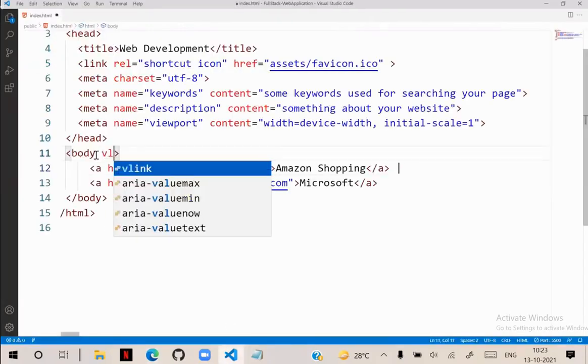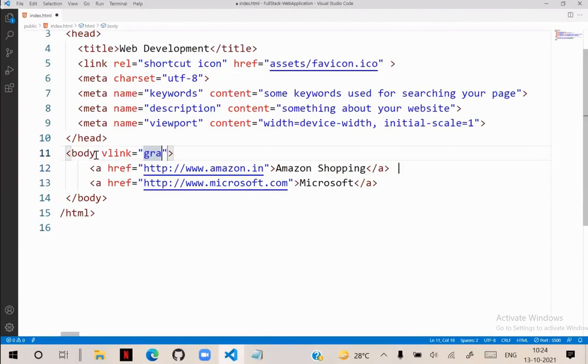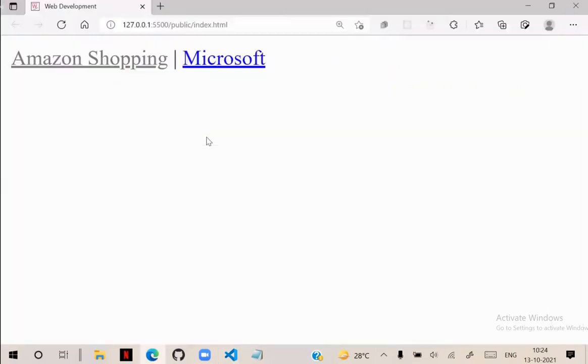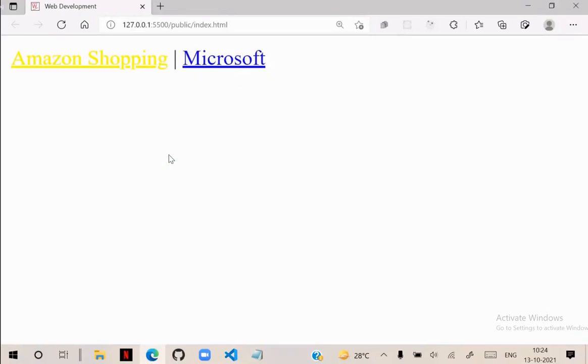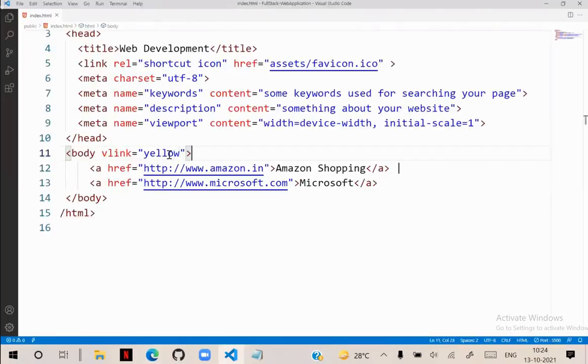You have to use vlink. Vlink is equal to, I say gray. Then you can see that visited link color will be gray. Visited link color you can change. You can put any color you want. Visited link color I will keep as some yellow. And you can see visited link color is yellow. So that means visited link color you can change. Suppose I will put gray.